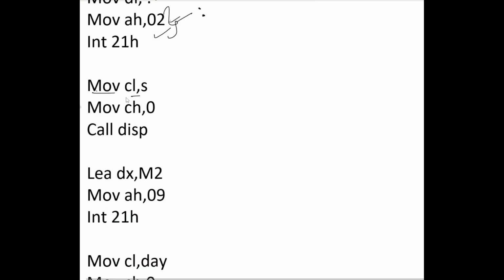Move CL comma S. In this, it moves the second value. The value which is stored in the second variable is moved to the CL register. Move CH comma 0. Here the CH register is set to 0. Call disp, it calls this procedure to display the second value which is stored in the CL register.